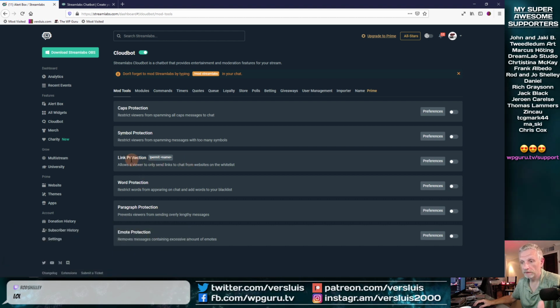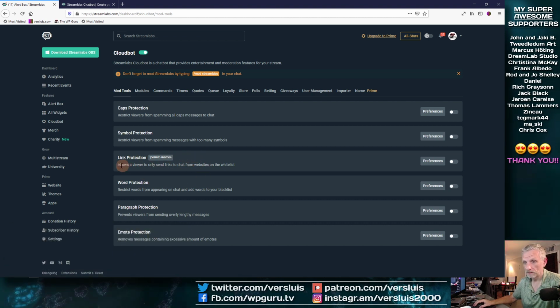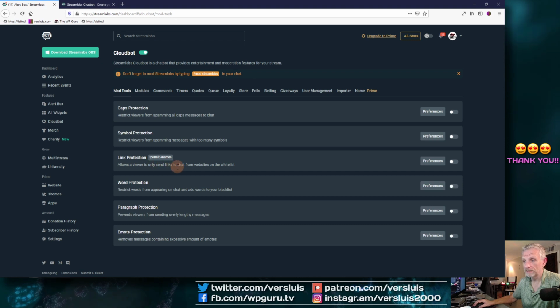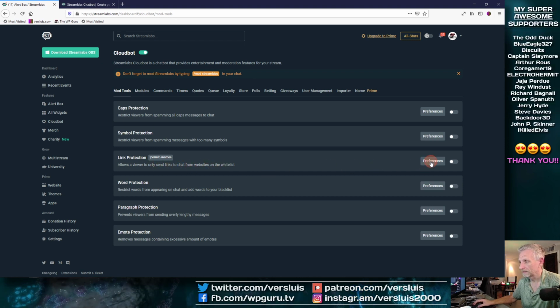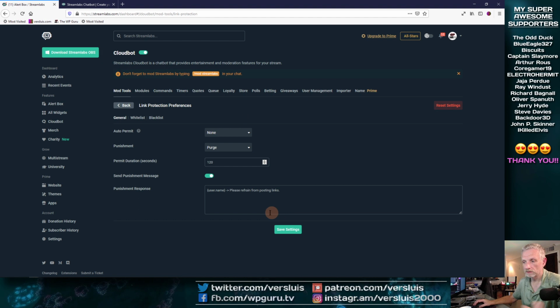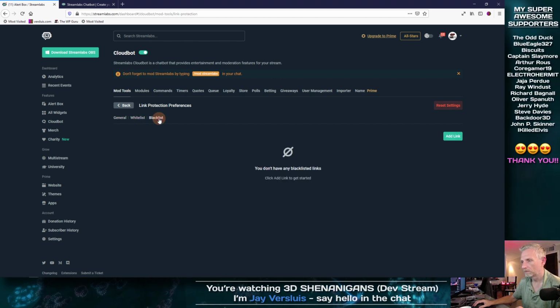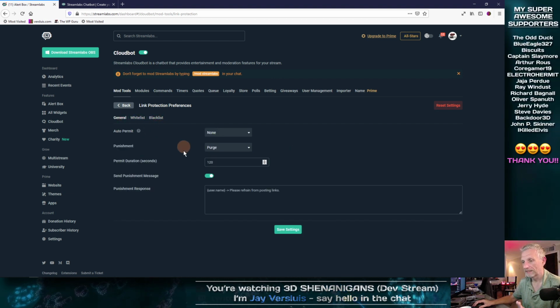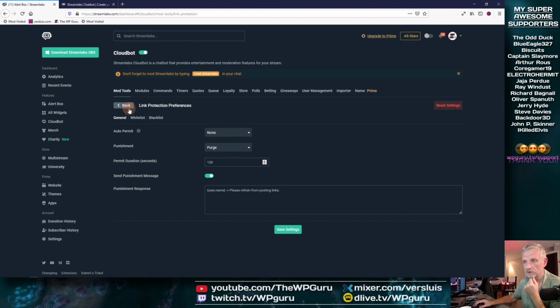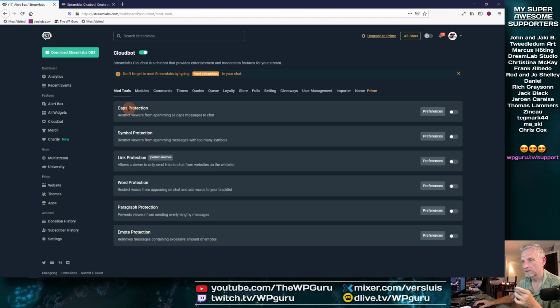So for example, link protection allows a viewer to only send links to chat from websites on this whitelist. So let's go to preferences. And currently there's just nothing there for us. And I can whitelist users. That's nice. So exclamation mark permit followed by the username should go through. There's nothing whitelisted or blacklisted. That's perfect. I'll just leave everything as it is. Send punish message. And let's try it with a link. Just enabling this. Boom.